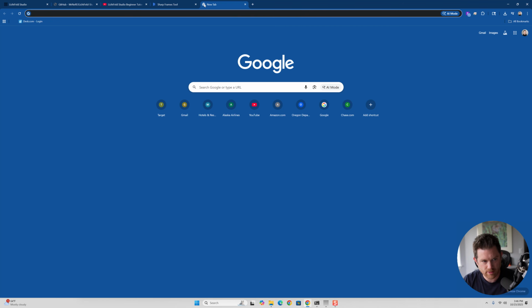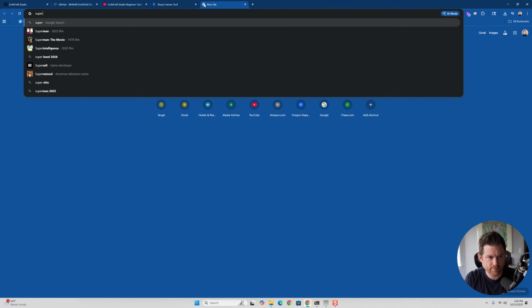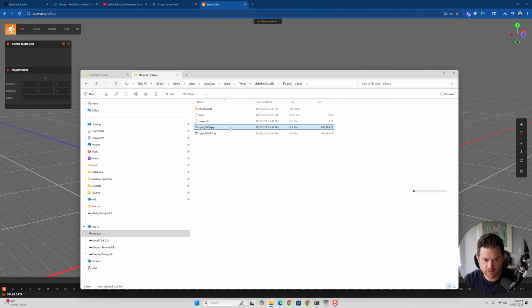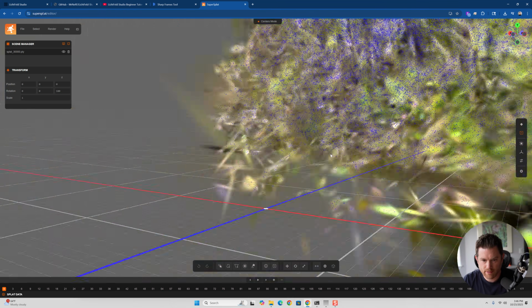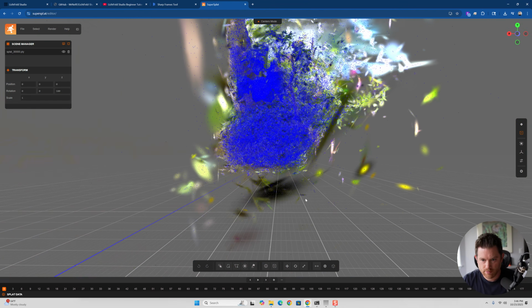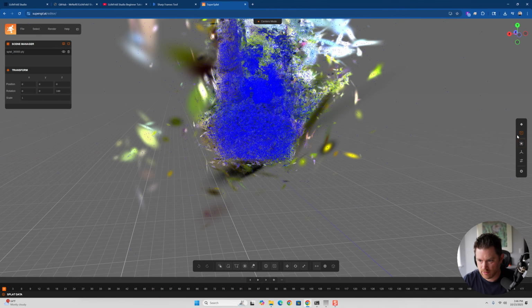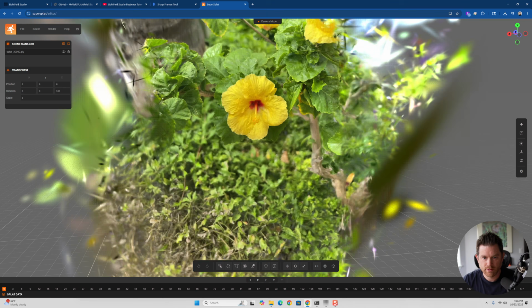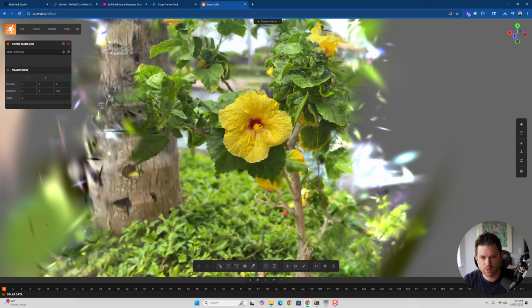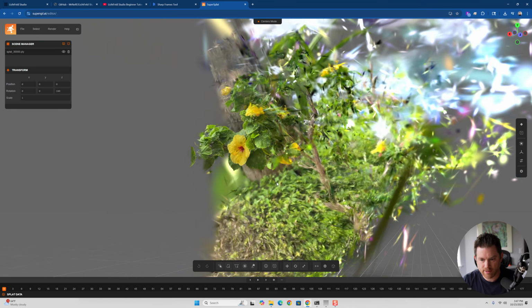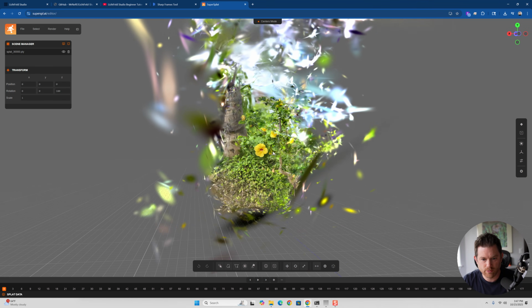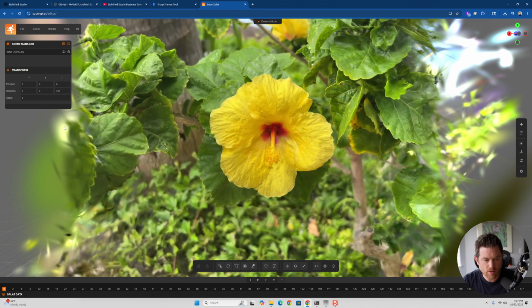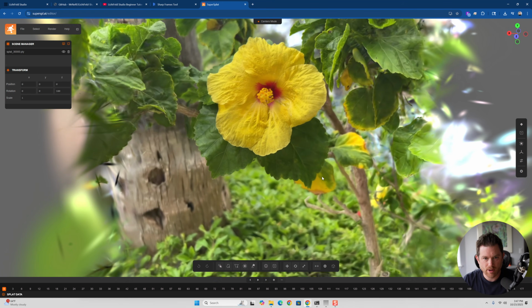If I go here to Super Splat, I can take this and drag it in. And there it is. Find that flower. Oh, the first thing I need to do is turn that off. There it is. And you can see you got that same awesome quality in Super Splat. Things have a weird rotation. You can fix your rotation here, or you could have fixed it in Lightfield Studio. There are different things you could do. But that's how you run it.